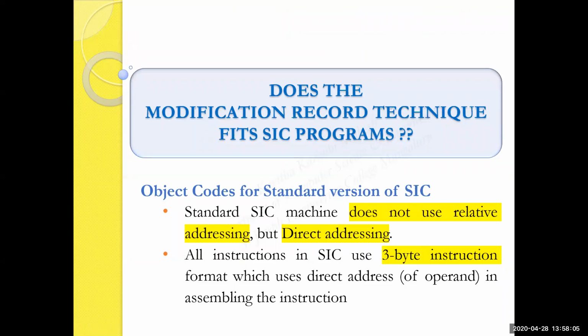So now we have seen how to specify or identify portions of the program that require modification for SIC/XE programs, wherein the only instruction that requires modification is a 4-byte instruction. Now the question is, does this modification record technique of specifying relocation fit for SIC programs as well?